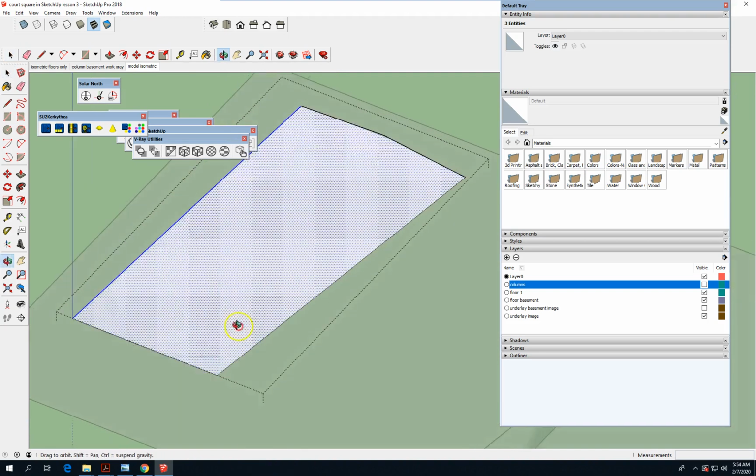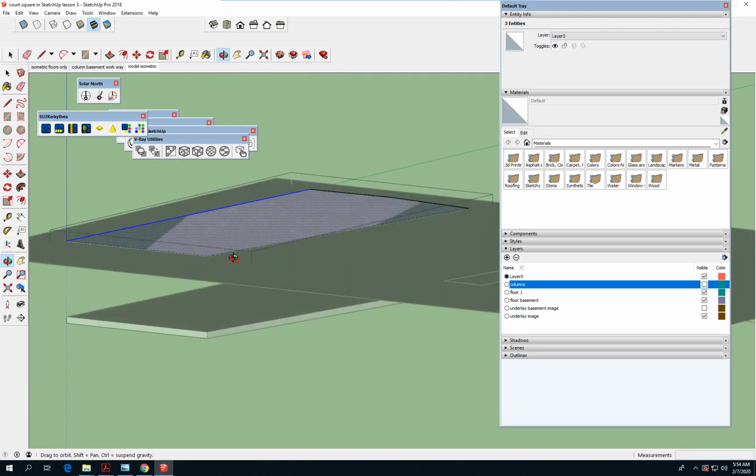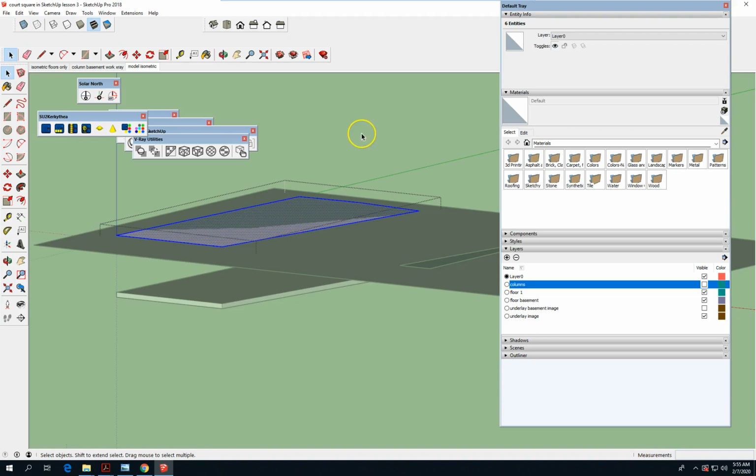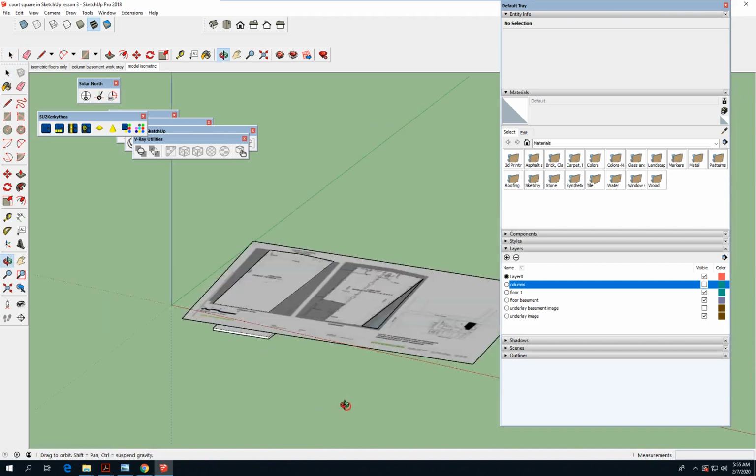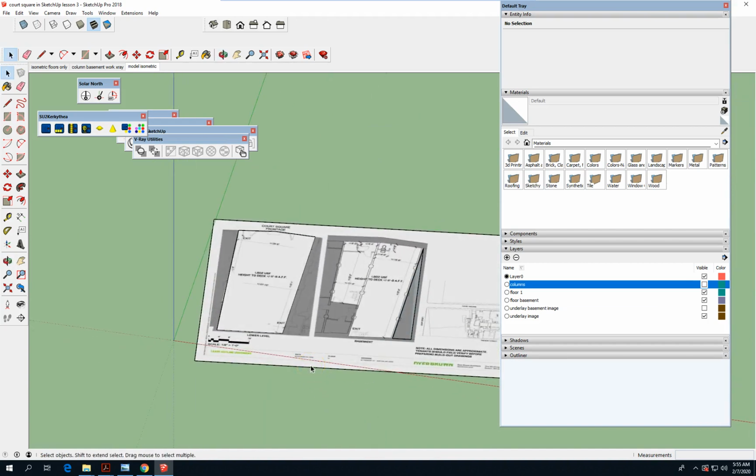remember double clicking selects the contiguous lines and face. So I'm going to close this group. What I just copied is an outline of the floor. I'm going to turn everything else off so we can see.